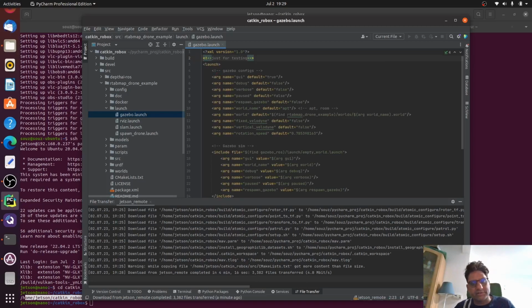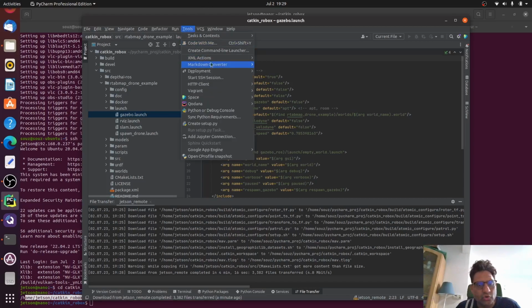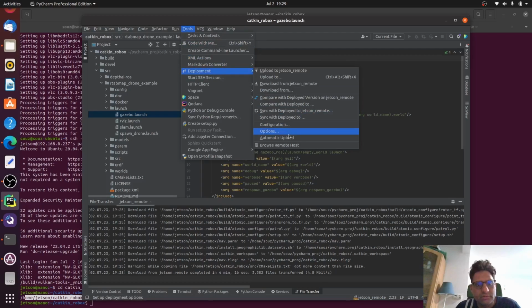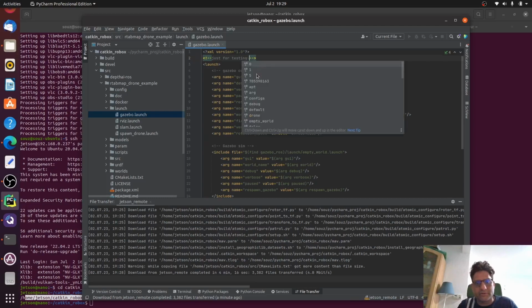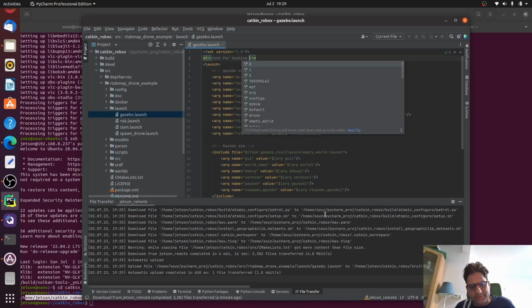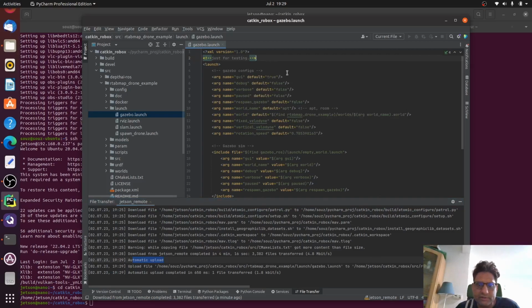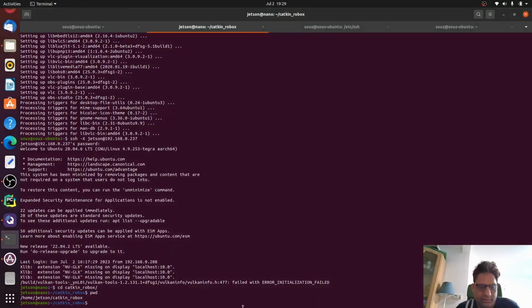I save this file. I first need to go to Tools, Deployment, Automatic Upload, open, and now testing and a full stop, and then Control S. The moment I have entered Control S, save, it automatically uploads the same file to my remote machine. Now let's see if something is happening on the remote machine or not.